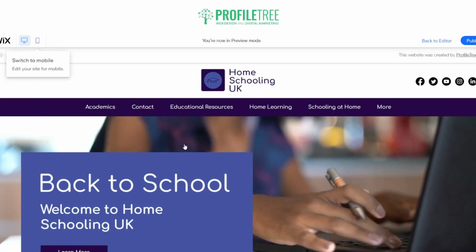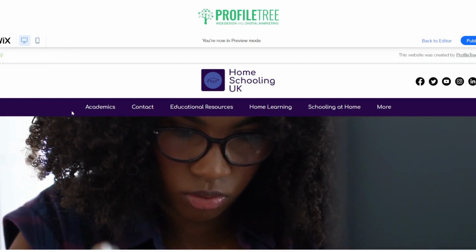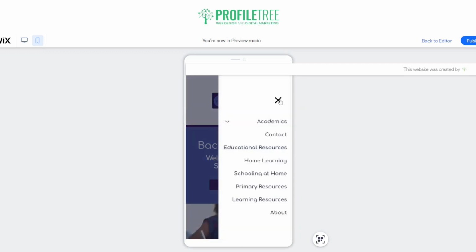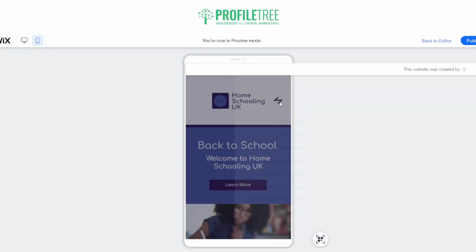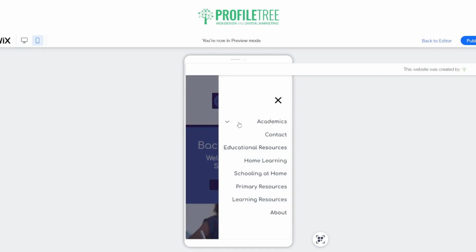However, when you switch it to mobile, you'll see that there are a couple of different changes that happen. First of all, our header has now changed into a hamburger menu. If I click on that, you can see the interaction it changes into, which is pretty cool. And all my other areas here, like academics, so I've got math, English, life skills, STEM, geography, and I can bring that up. Then I've got all the other areas here, like educational resources, home learning, schooling at home, primary resources, learning resources, and about.